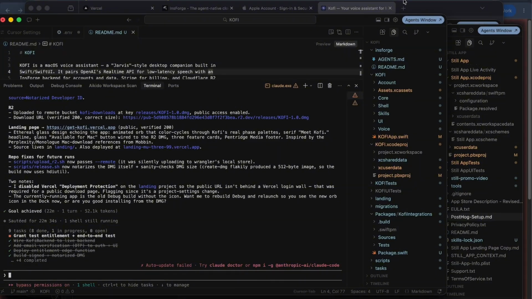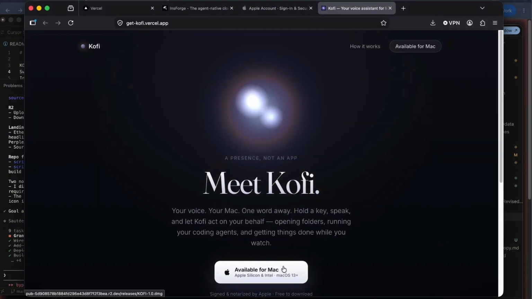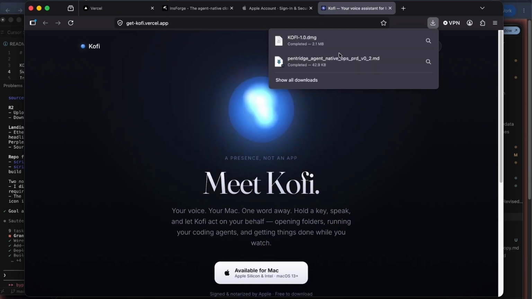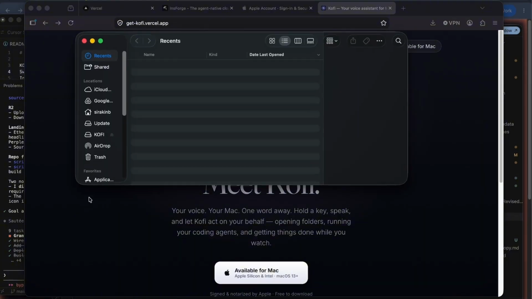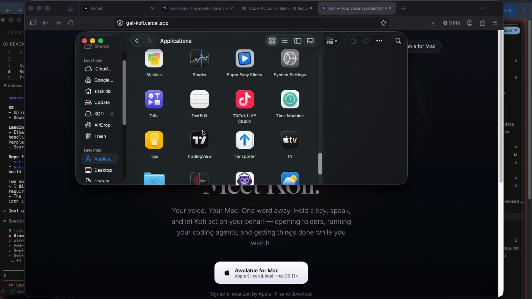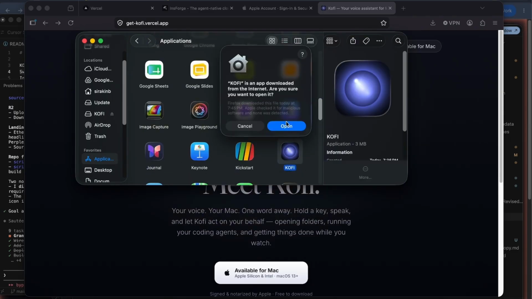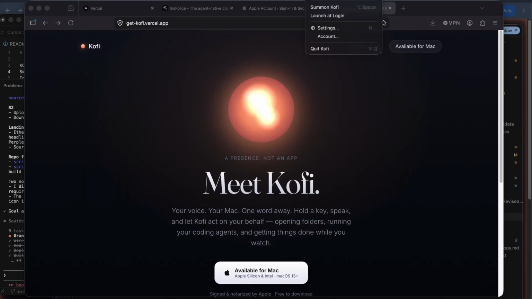We also uploaded the DMG. So if I click on available for Mac, see it downloads the DMG file. And then if I open that file, you can see the orb. So now they've made the orb my logo. I can drag that into my applications folder. And if I go into my applications folder, I should see Ko-fi there. Ko-fi's right there. I can open it up. You see it pops up right here at the top, and then you can sign into the account and so on and so forth. So that is a Mac app.